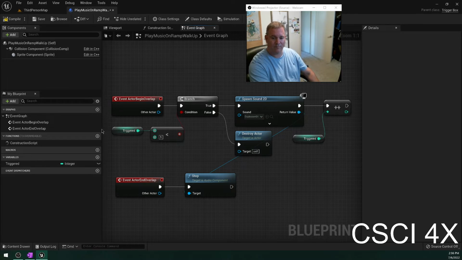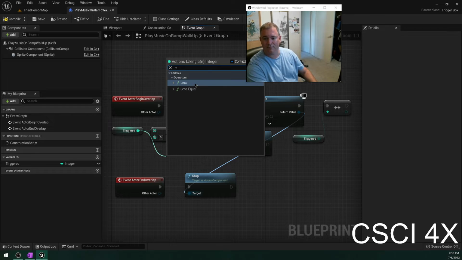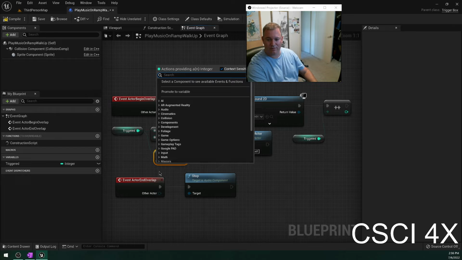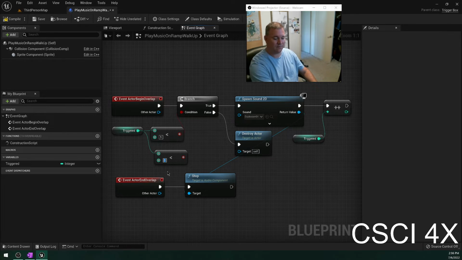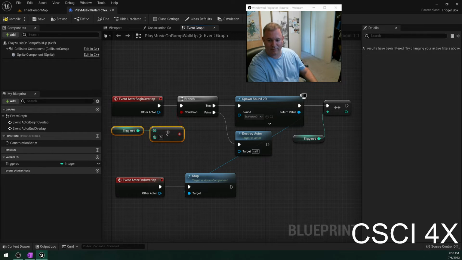So, the condition: less than triggered. What I did was drag out from triggered, typed less than, chose less, changed the value here to 5, and then the result of that is going to be true or false, and that connects into here. So if triggered is less than 5, it's going to play a sound and increment itself. If triggered is 5 or more, then it will destroy itself.